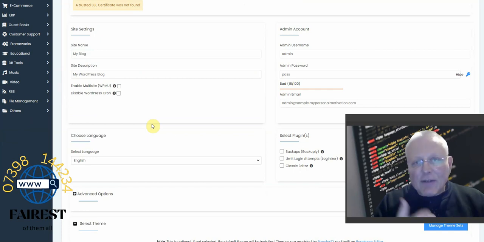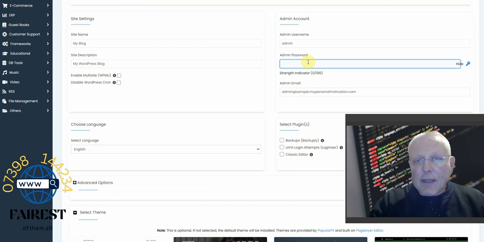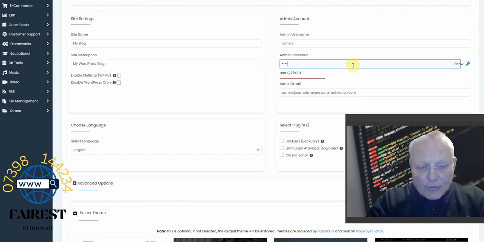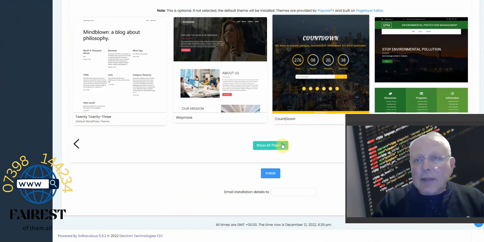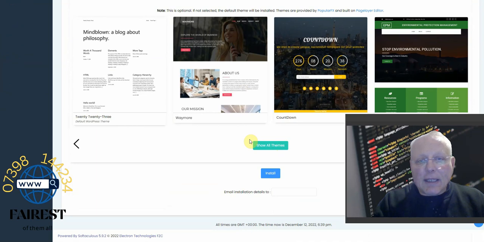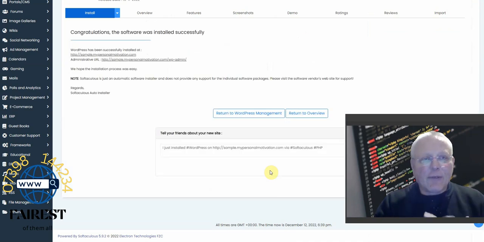You can see various other things. Well, I'm just going to hide and put a new password in there, and just see if it will allow us to do that. Okay, so we're going to install. In this case, I shall install it like this. There's a reason why I hesitated, because I'm actually going to put a completely different theme in.